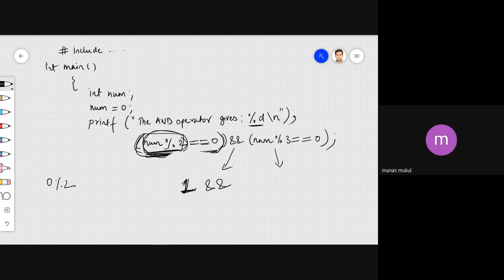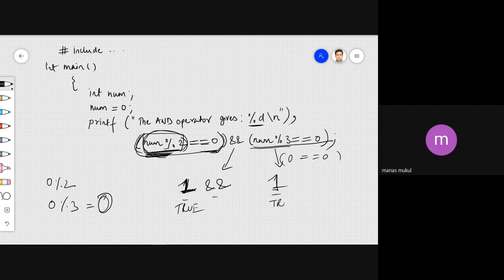And now this and comes here. Let's look at this part of the expression. So num percentage 3, which is 0 percentage 3. What is this going to return? This is going to return 0. And 0 is equal to 0, so yes, it is true. So if it is true, it is going to return 1. So this is going to return 1 and this is going to return 1. So I have 1 and 1, which means this is true and this is true, which means only if both the conditions are true, then this entire statement is true.